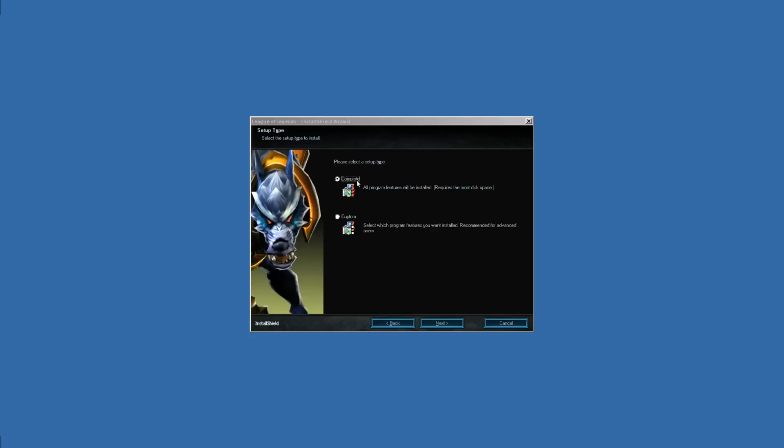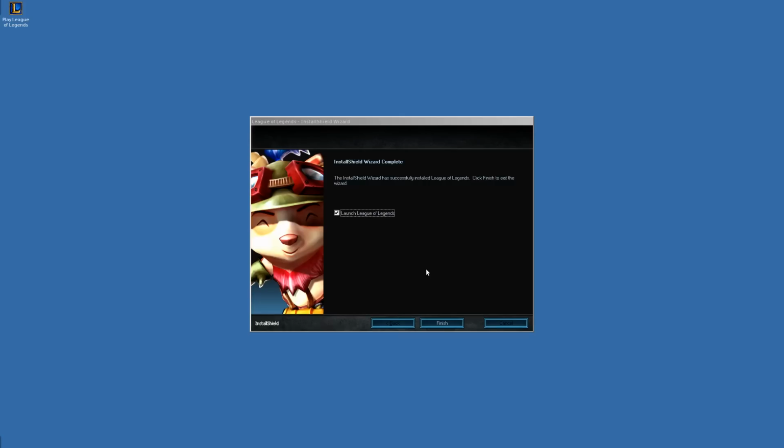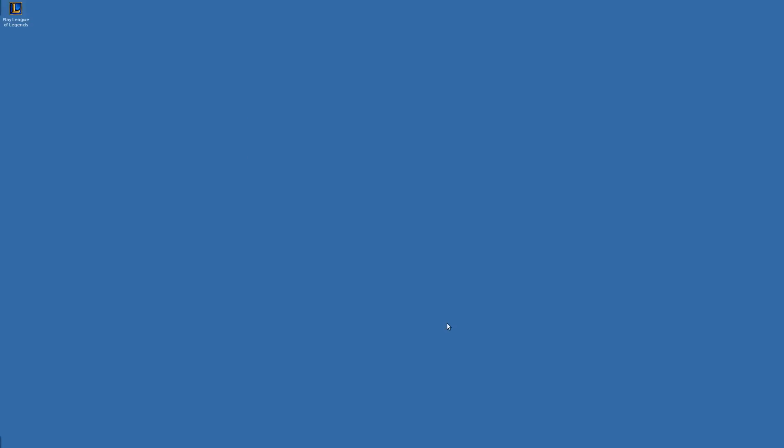Next. Complete. Complete installation. I don't know about custom. Maybe you could do it, but I'm going to do complete. And finally, install. All right, we do not want to launch. Be sure to uncheck that. Otherwise, PlayOnLinux can't do everything it needs to do. Hit Finish. And it's going to take a few seconds for League of Legends to finish doing whatever it is it's doing, or for PlayOnLinux to recognize that the application is done installing.